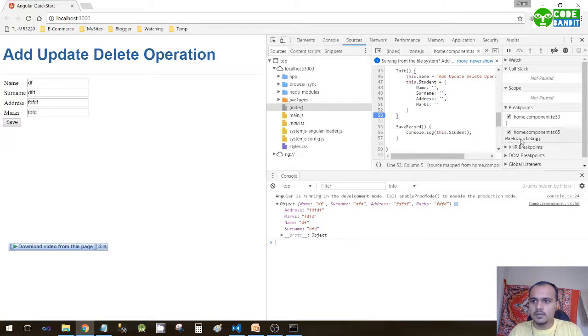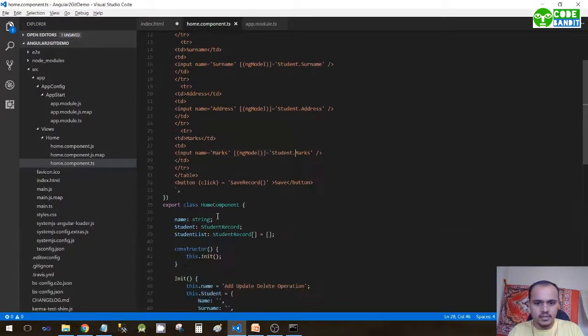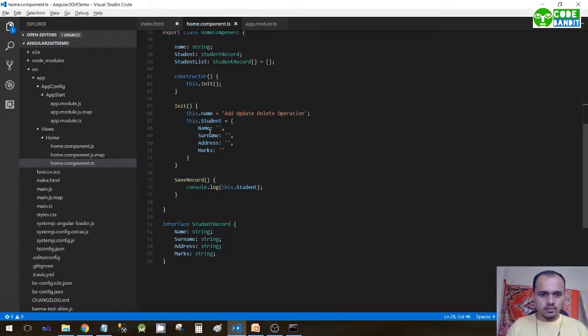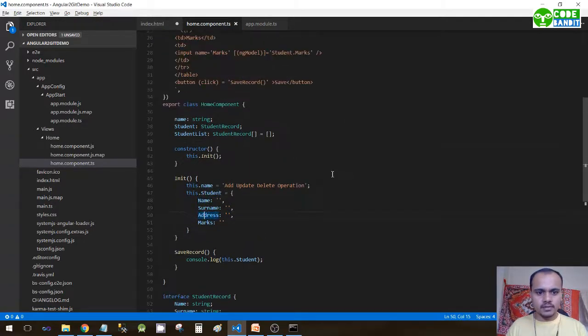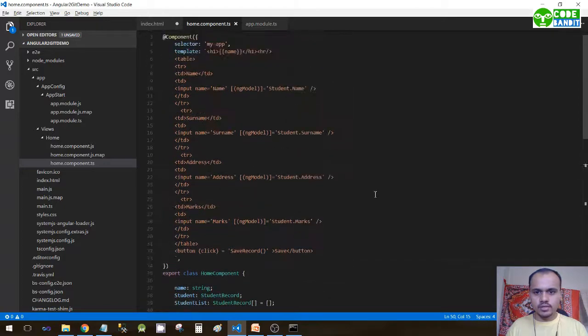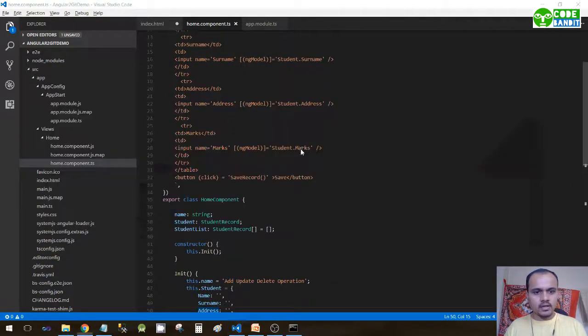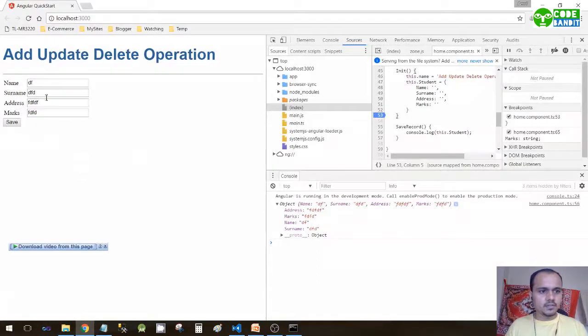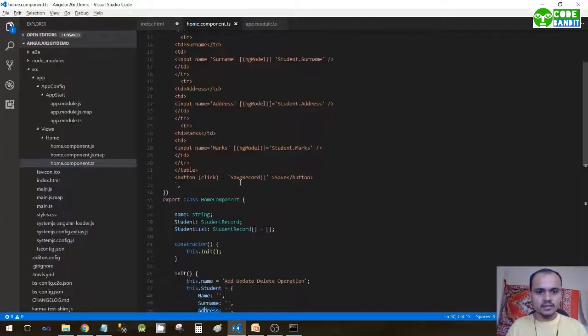Okay, so it is very necessary whenever you write an object, include the object name dot your element, object name dot element. So student.name, student.surname, we have to specify it in ngModel. Okay, now let's create a table where all the entries which are done from this input should be reflected here.